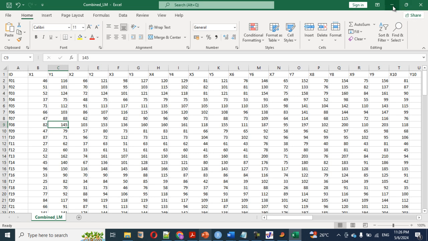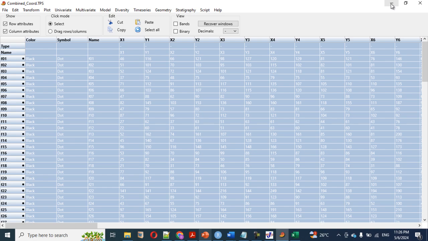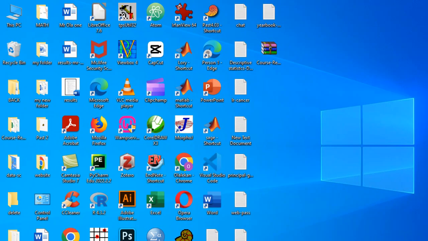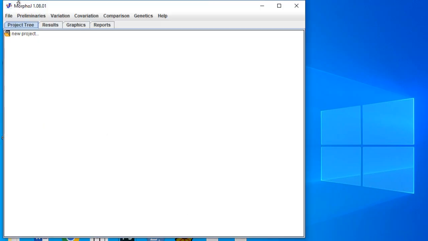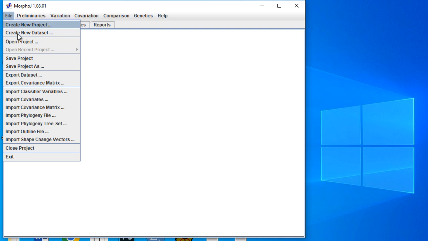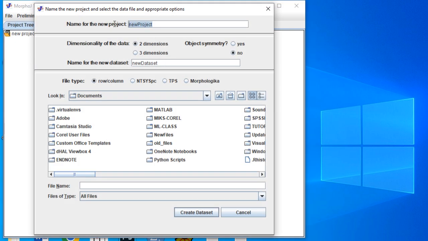So let me quickly upload. Now this one we are done with for now. All right, so let's go to MorphoJ now. Click on File, create a new project. So let's call our project... no, I don't want to name the project now, so let me just leave it with no name for now.